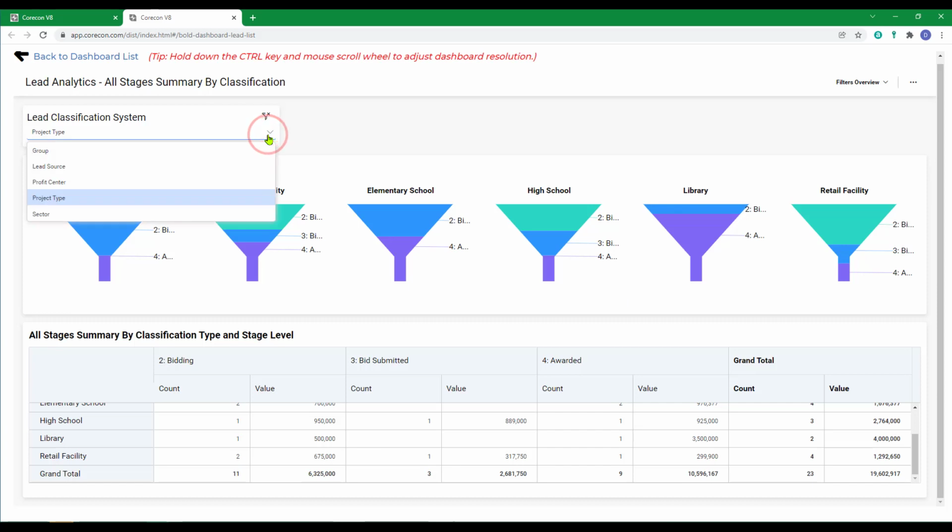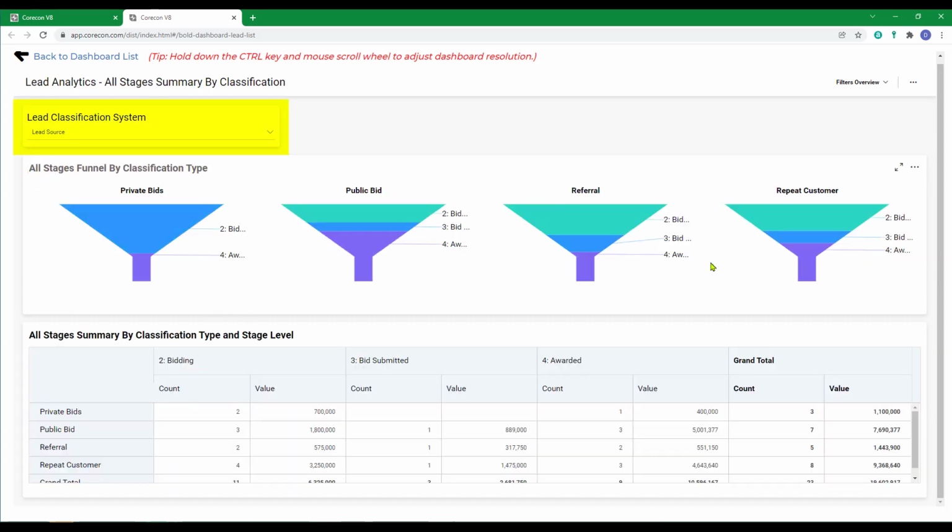Let's try one more. Go by lead source. Again, visual dashboard, more details at the bottom. If we want to see how these are filtered, there's a filter overview at the top. There are a few other options. And the same is true for the summary. And you can also make this full screen.